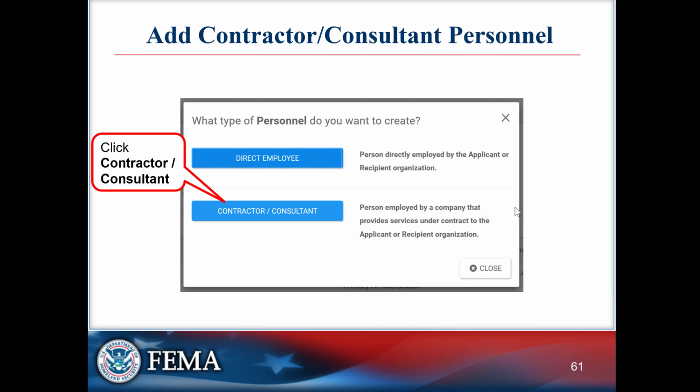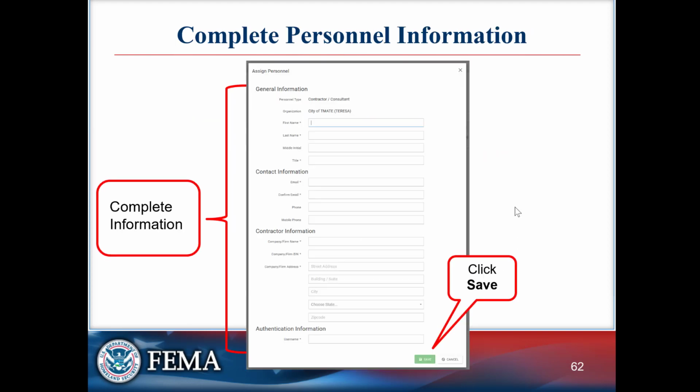If you would like to build or add a contractor or consultant to have access to the grants portal system for your organization, you would go through that same process by selecting contractor or consultant and fill out the information provided for general information, contact information, contractor information, and authentication information.